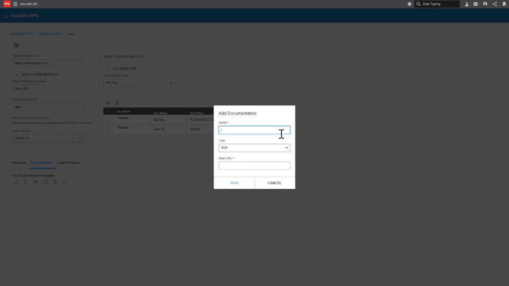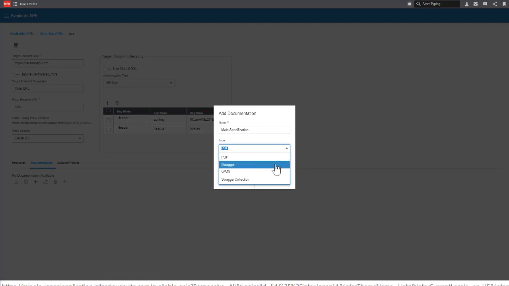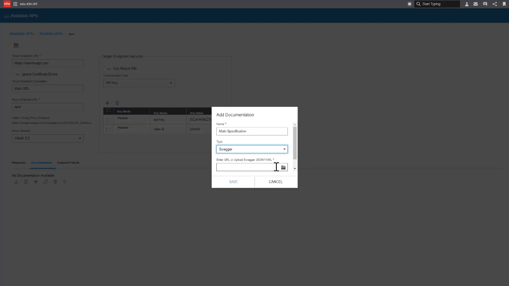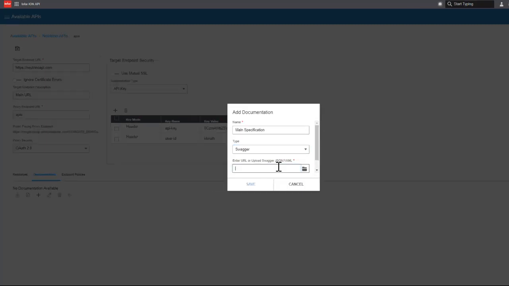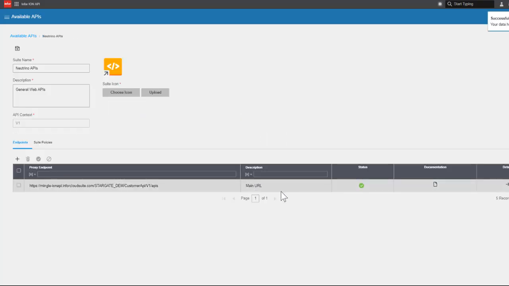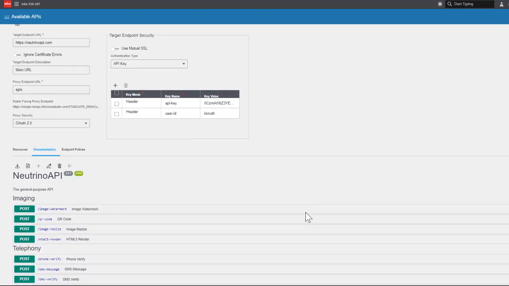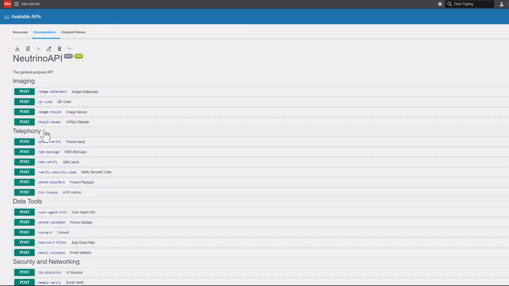the API gateway allows many forms of documentation to be added. The default is PDF, but I'd rather go with Swagger or an open API specification that's much more dynamic and modern. And this vendor that I'm working with provides that API specification in a JSON format, so I'll just pop in that URL, hit save. And now you can see that the API suite has been updated. I can click on documentation, and the API specification renders below.